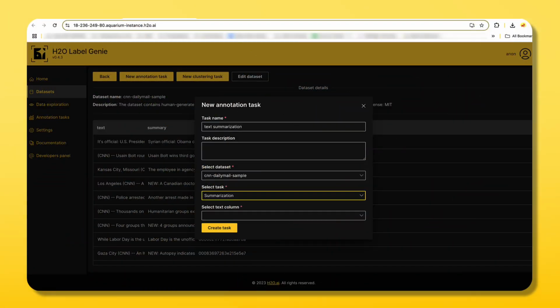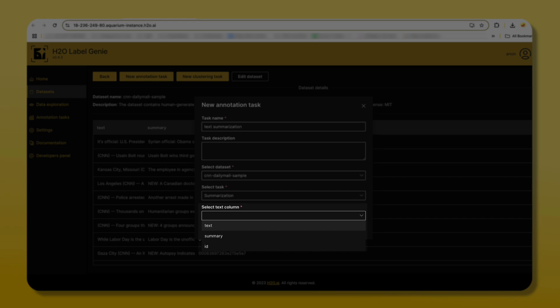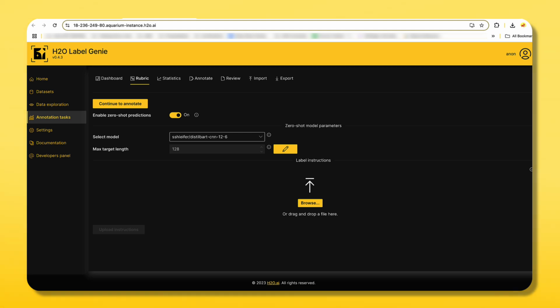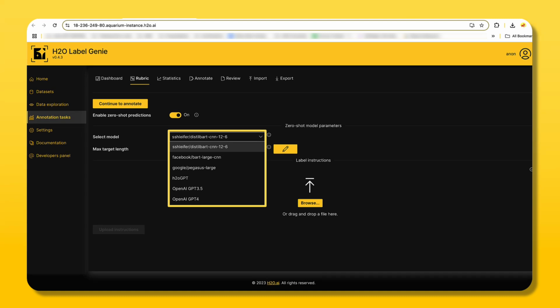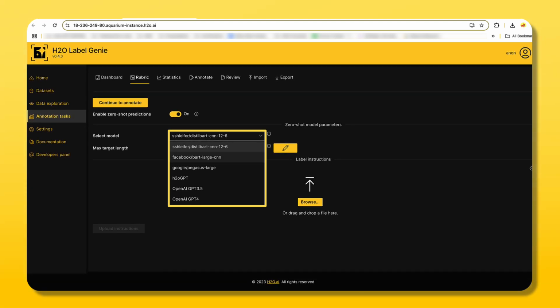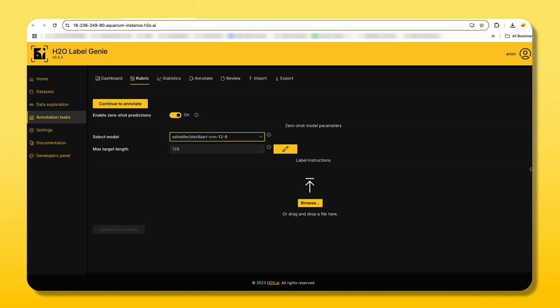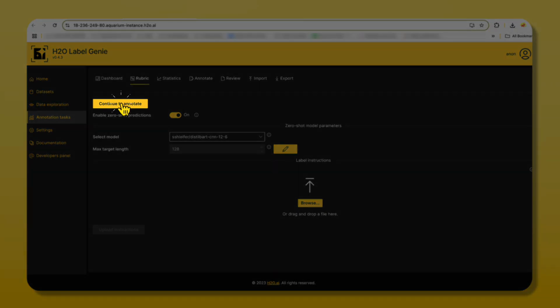And lastly, in the Select Text column field, choose text, which contains the full-length news articles. The next screen allows us to choose a particular model to perform the summarization task. Please note that there are several models available, including BART Large CNN from Facebook, Pegasus Large from Google, our own H2O GPT model, as well as GPT 3.5 and GPT 4 from OpenAI. We shall stick to the default selection and click Continue to annotate.